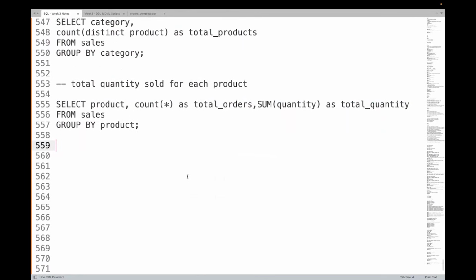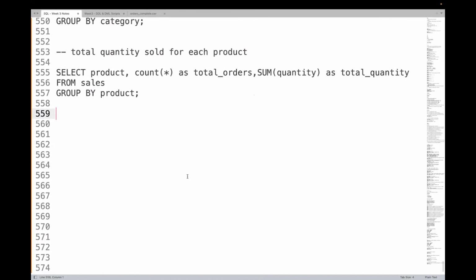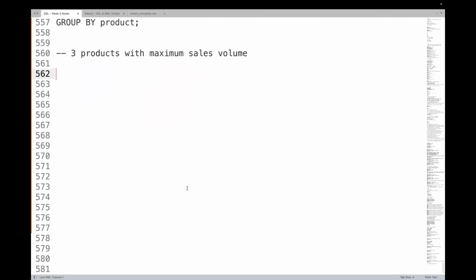Now let's say we have to find 3 products with maximum sales volume. The business wants to see 3 products with maximum sales volume, right? This looks interesting. Okay, that means I will write the structure select from group by, since filter is not there. So now from is simple sales table, right?